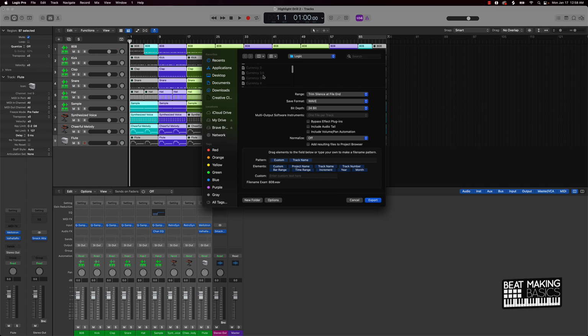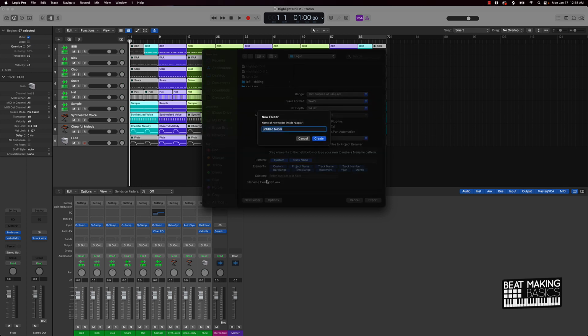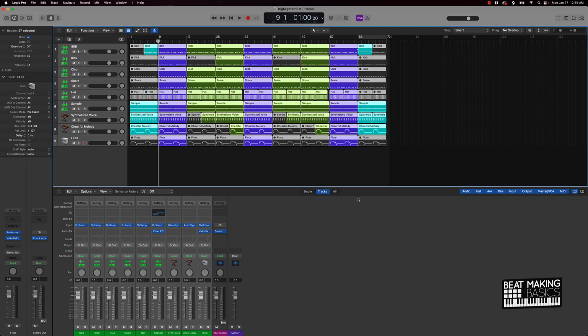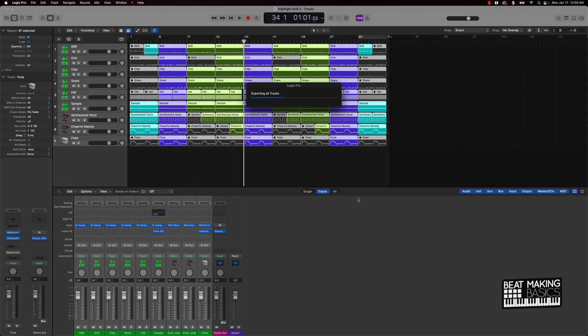I can either put it right here where all my Logic files are, or I can put it on my desktop. But let's say I wanted to put it where my Logic files are. I could just create a new folder and name it highlight drill stems. All right, so now I can always locate these stems just by going into my Logic folder. So I'm just going to push export, and we're going to export all those files.